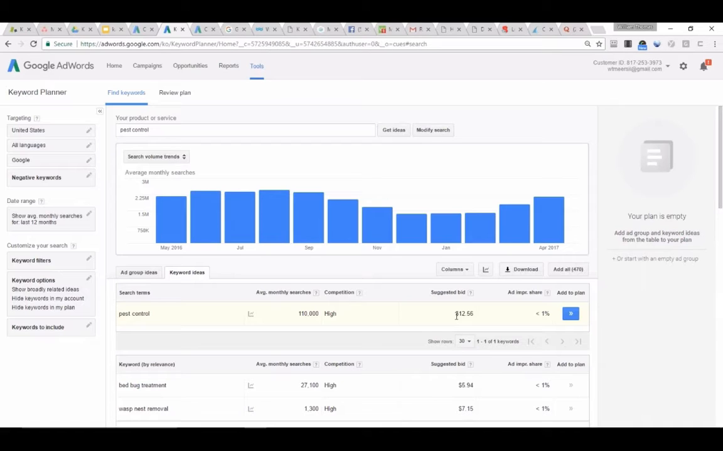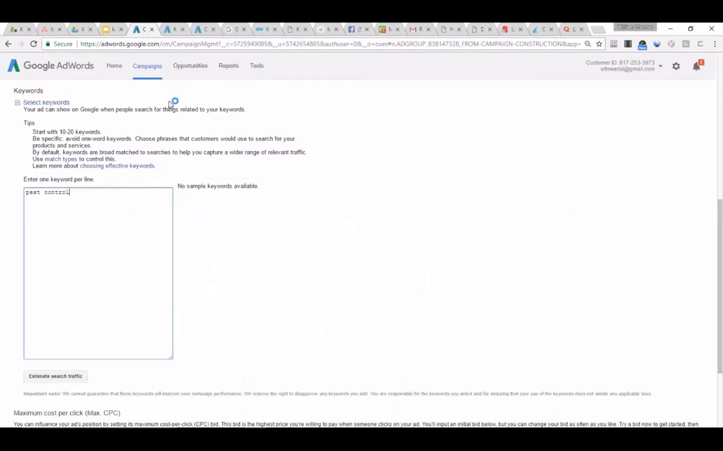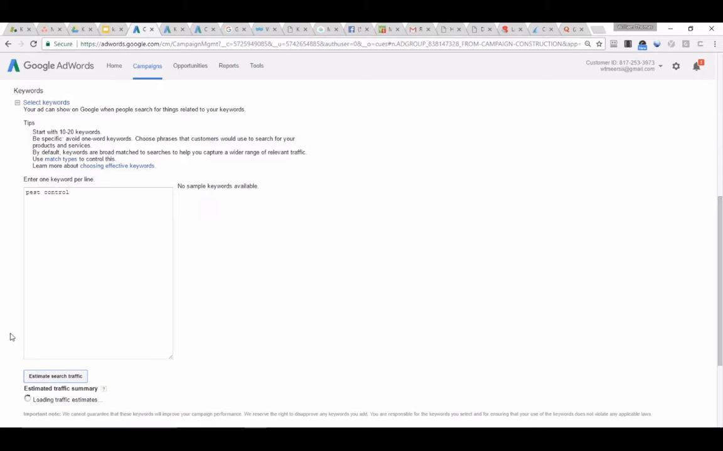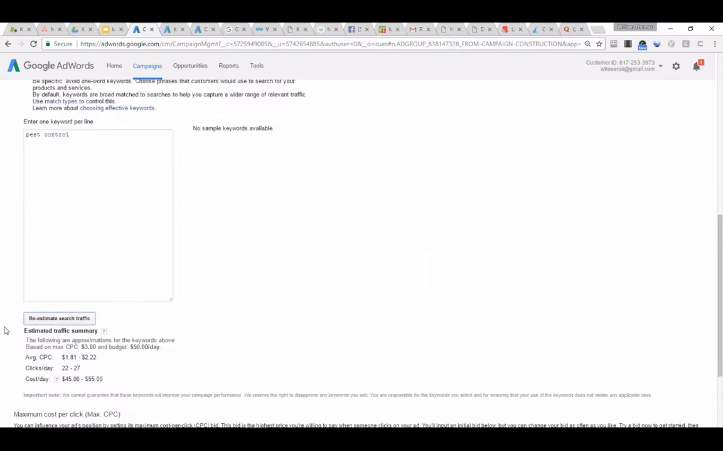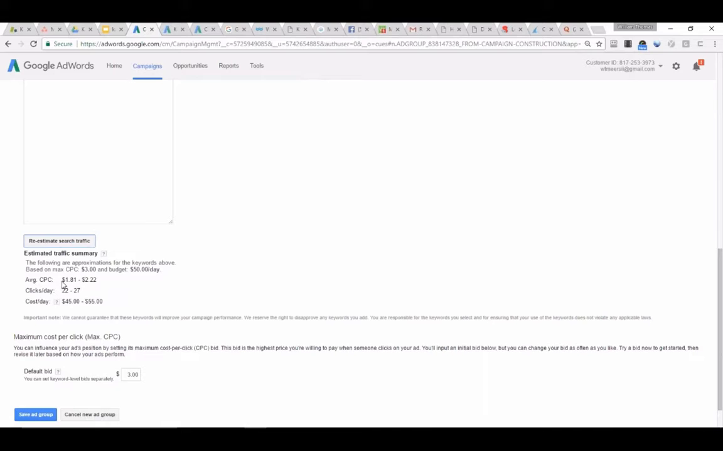So $12.56, actually year-round average for pest control. It's in a lull right now. It's usually year-round average like $18, $19 a click. Okay, pretty expensive. Versus, it's $12.56 right now, but even that versus what it is for call-only ads. We hit estimate search traffic. Does everybody see those numbers? I'm going to highlight them and punch them in the questions box just so I know you can see those.